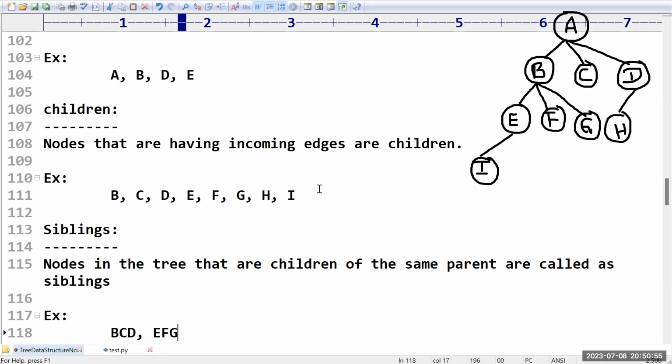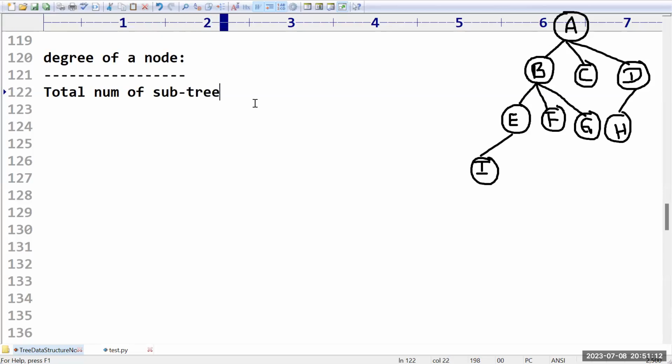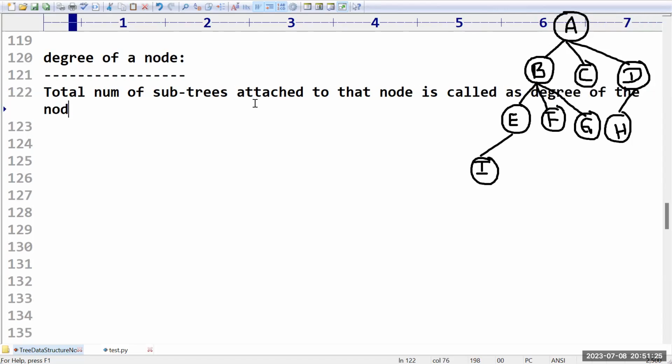Right. Next one, which is very, very important: the degree of a node. What is meant by the degree of a node? The total number of subtrees attached to that node is called its degree. Okay, degree of the node.